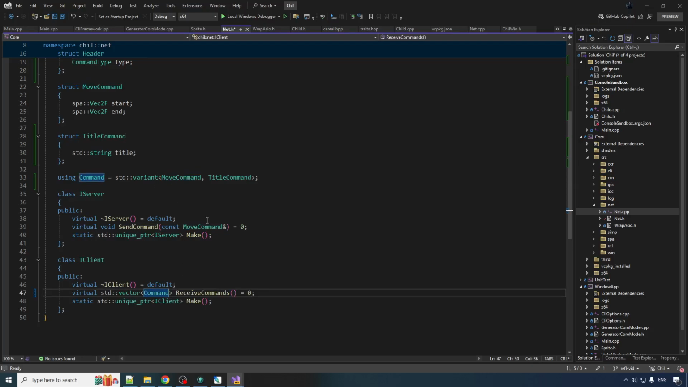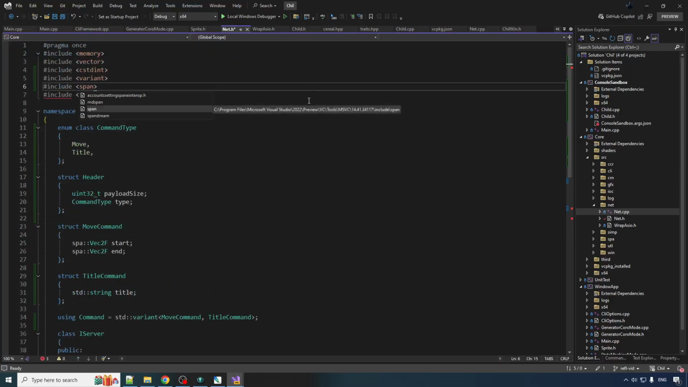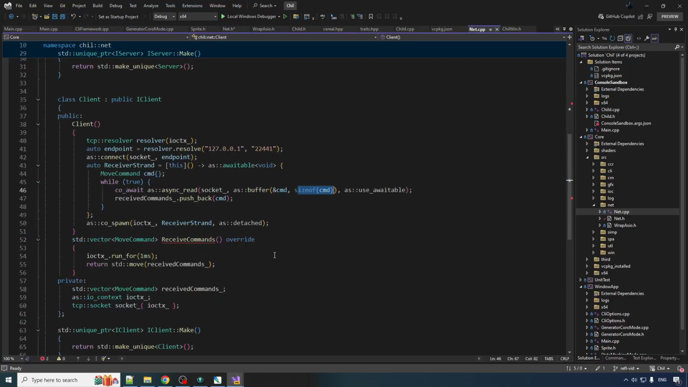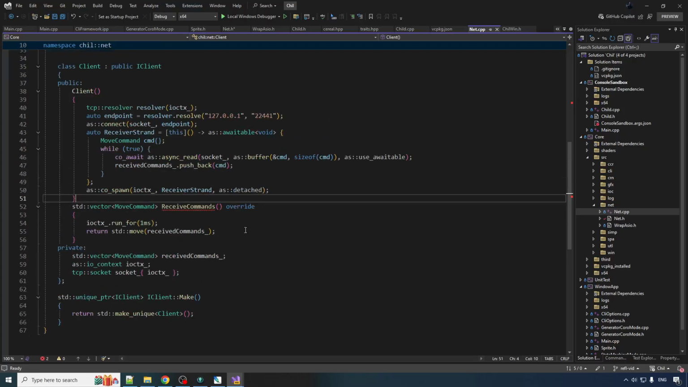Now, in send command, we can't send just a move command. So what we're going to do here is change the signature and make it take in a span of bytes. So the virtual send is only going to work with the dirty bytes, and we're going to have to make a templated function to work with the good stuff.